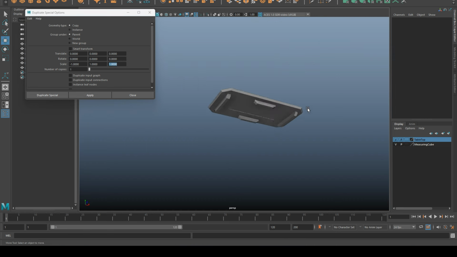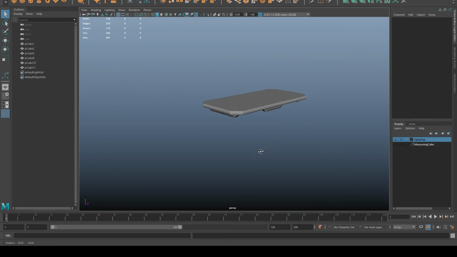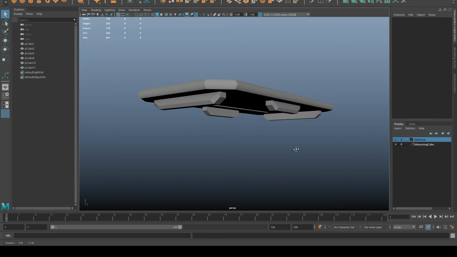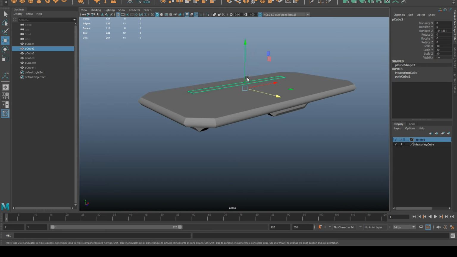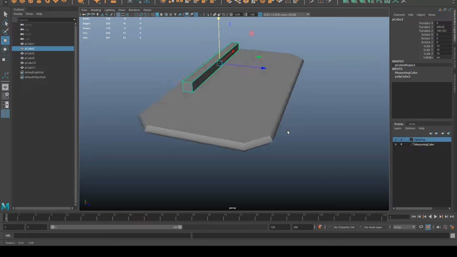Now it's actually looking a lot better. I'm going to hide that measuring cube for a minute. All right, I'm really liking the way this looks. This actually looks a lot better now that it's the correct measurement. And we're going to now move on towards the center cylindrical bar.